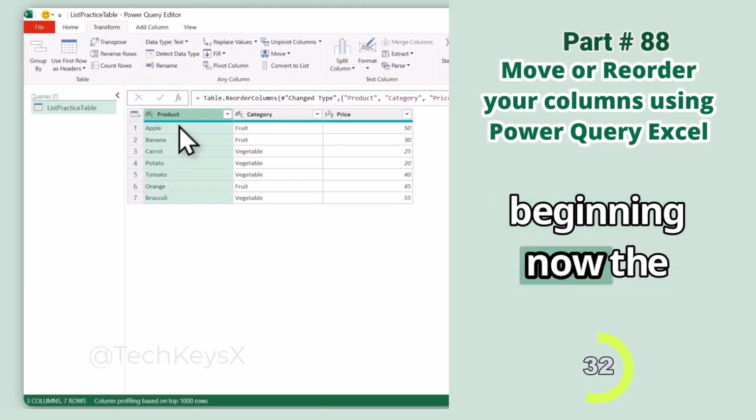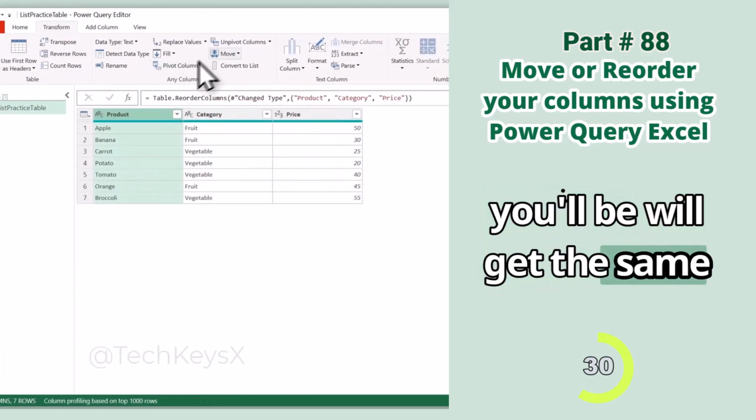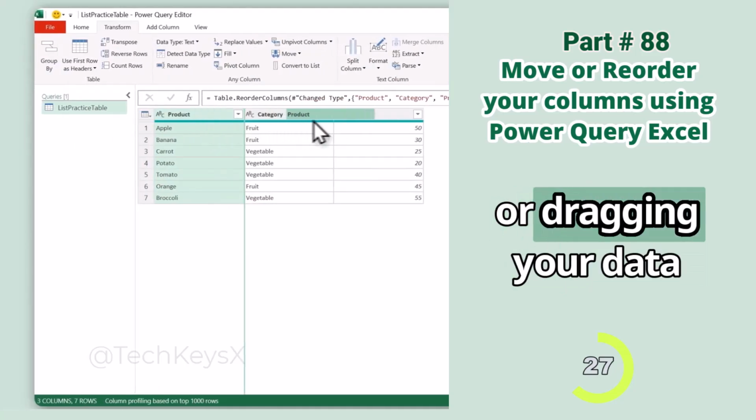For example, let's use to the beginning. Now the product is moved to the beginning. So you will get the same result by using this option or just clicking or dragging your data around.